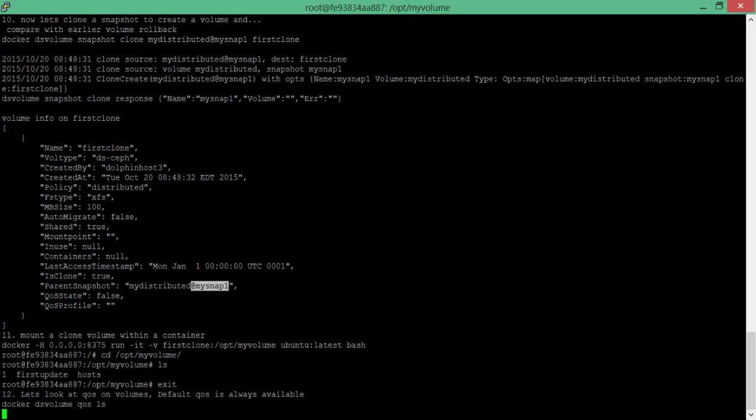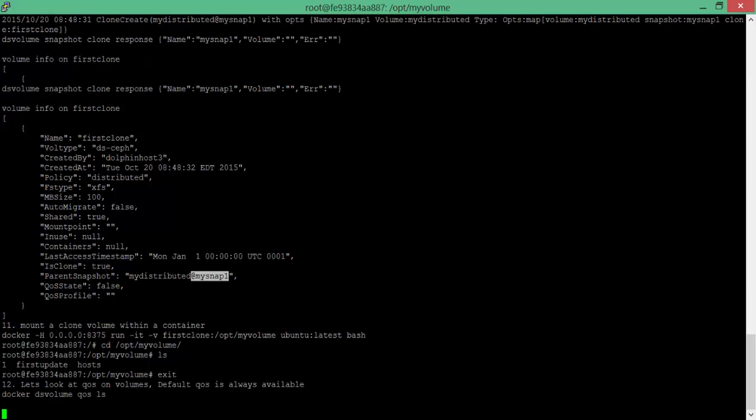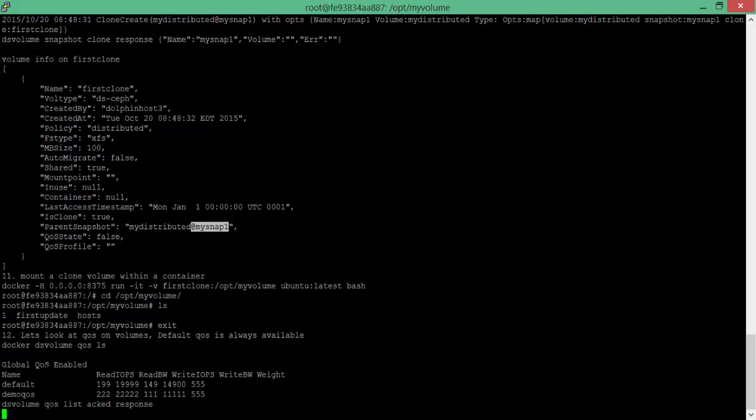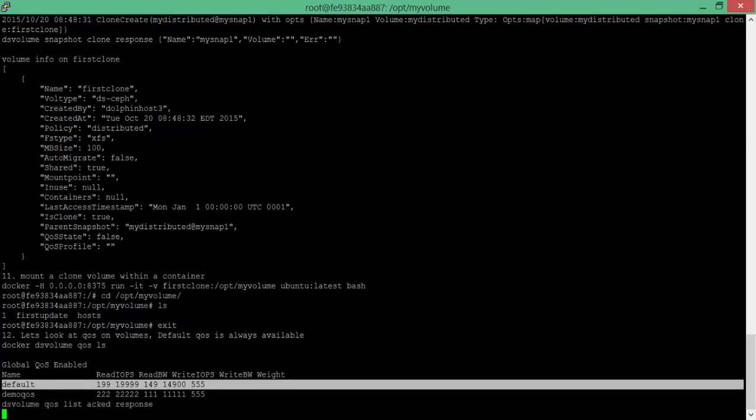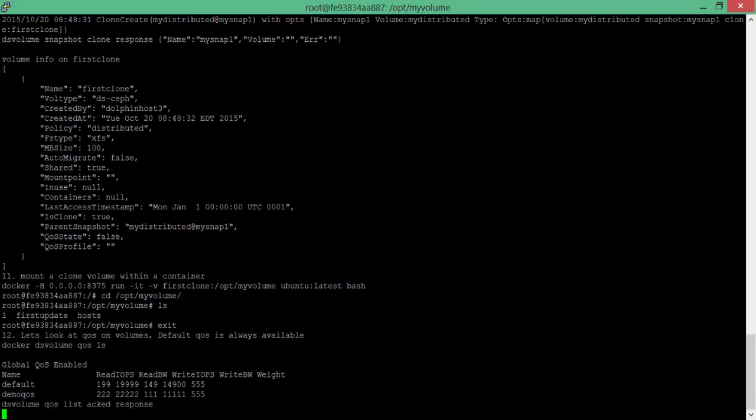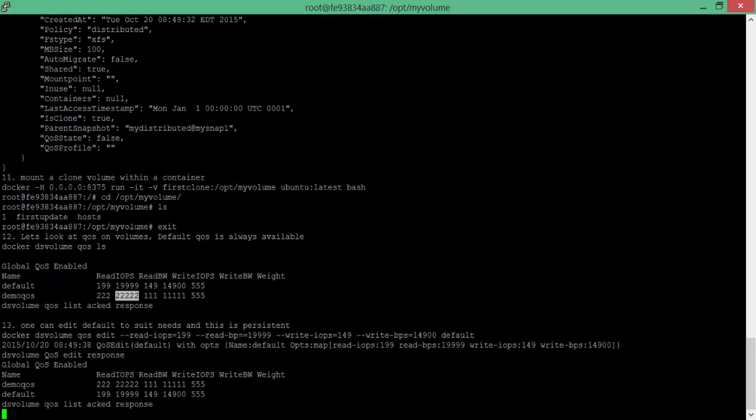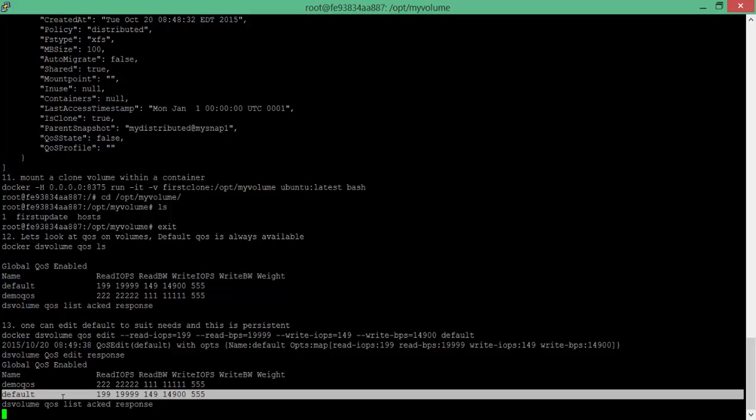Now let's go and look at how QoS is applied on volumes. Always there is a default QoS available, and then there is a demo QoS that has already been created here. Now we can go ahead and edit the QoS as well. In this case, after modification, you can see that the default QoS has properties changed.